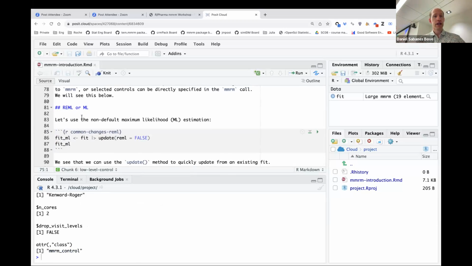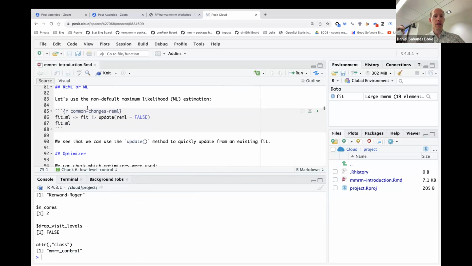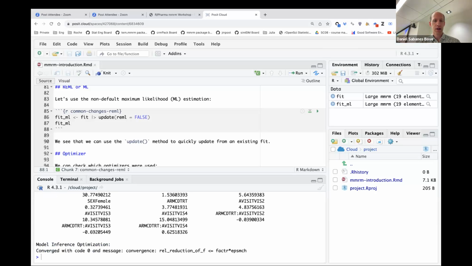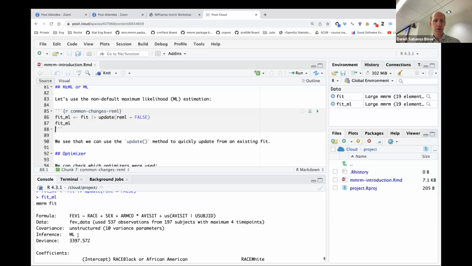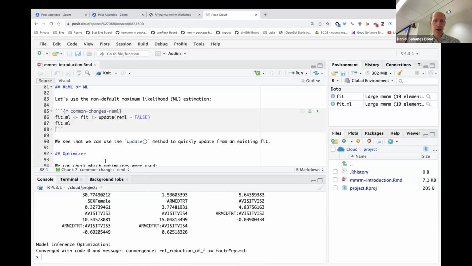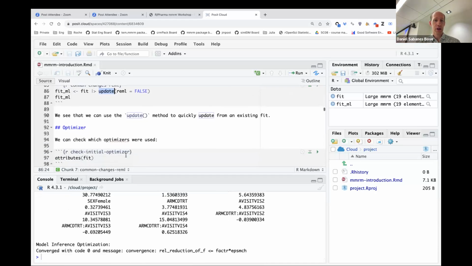So let's talk about different inference methods. We can update, for example, our fit and use maximum likelihood estimation by saying REML equal false. So we don't want to use REML. That means we want to use maximum likelihood. There's no other third inference option. And it's nice that this works, and we see that then reflected here. Inference is now ML. We will see slightly different results regarding deviance and the coefficients and so on. And it's also nice to see that the update method works very nicely here.